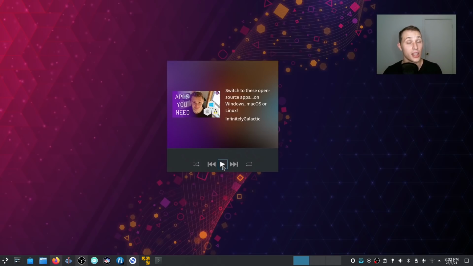This little window here, it's great if you're listening to YouTube podcasts or some other genre of YouTube video that doesn't really require you to be visually engaged with what's going on, but you still want to have control over the playback of that video.